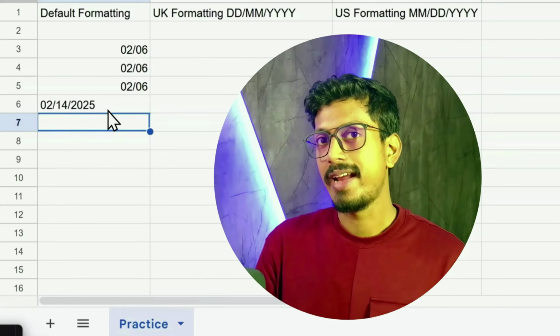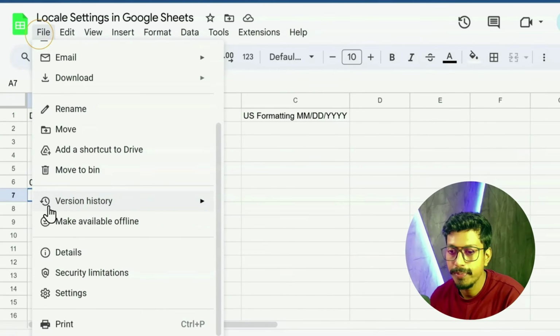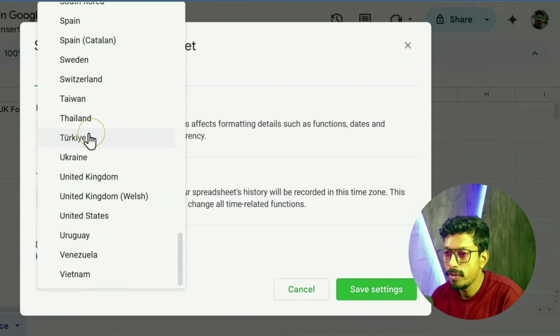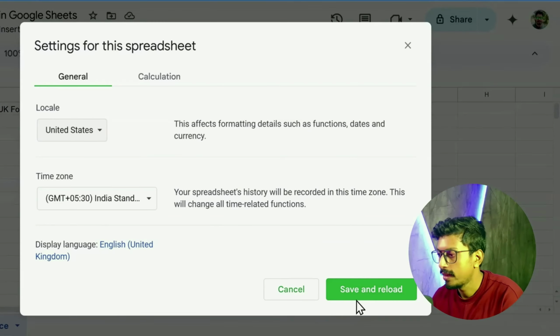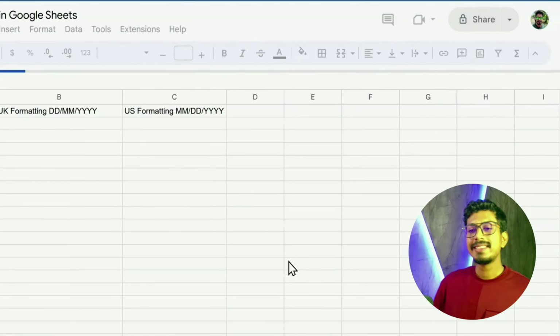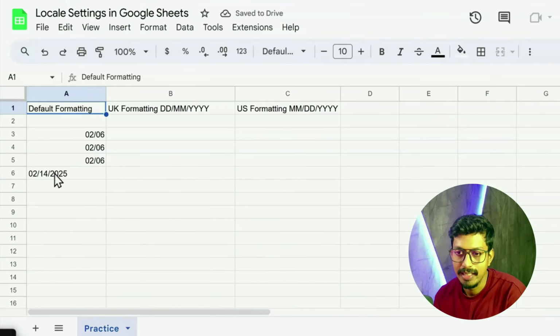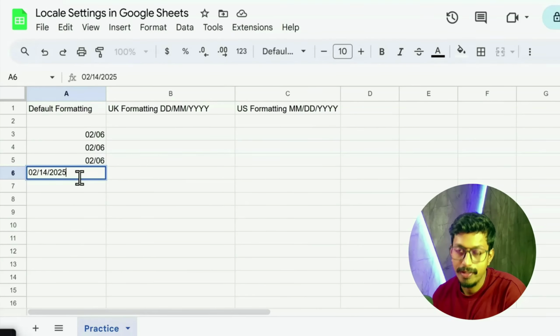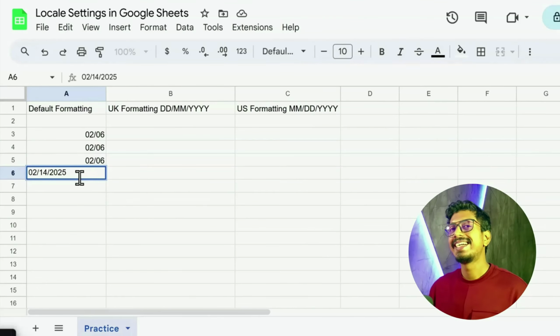On the other hand, I'll show you a different scenario. If I go to File, then Settings, and change United Kingdom to United States, then click Save and Reload, what you will see here is 02/14/2025. This is already formatted as text. I told you, once the default formatting is applied, you will have to manually change it. Just changing the locale settings won't change the default formatting.